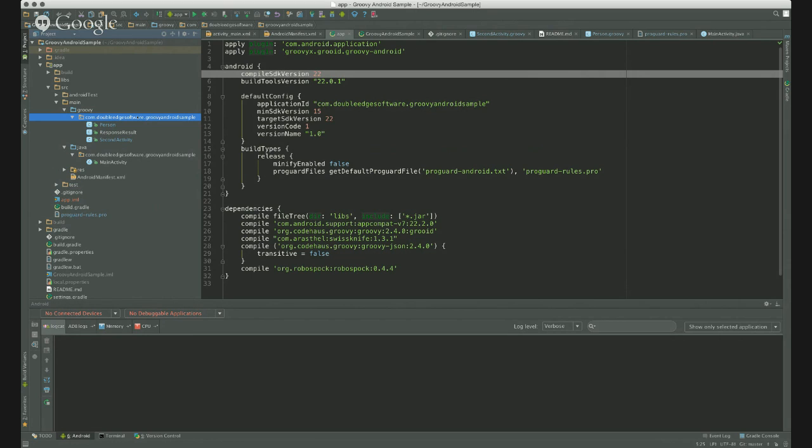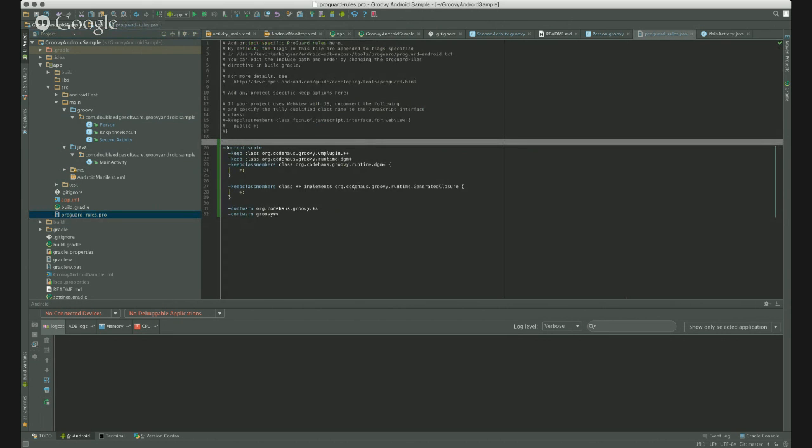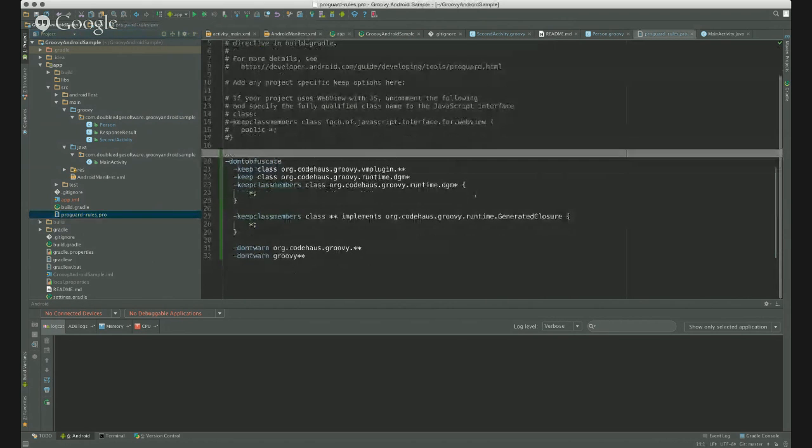So what else do you need to do? You need to define your ProGuard configuration as well, because when you release the app to production, you will need to define these so that ProGuard won't obfuscate the existing Groovy APIs that you use in your project. So let's move on to the next slide if we have one.